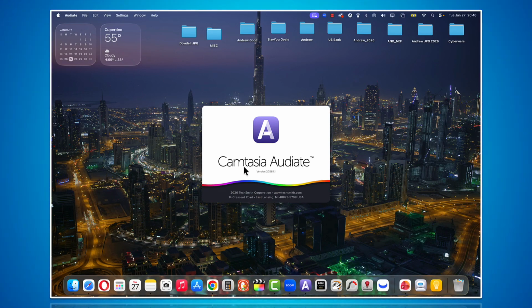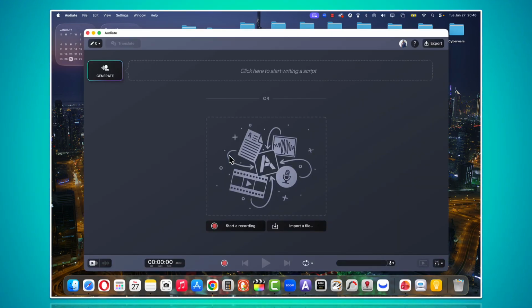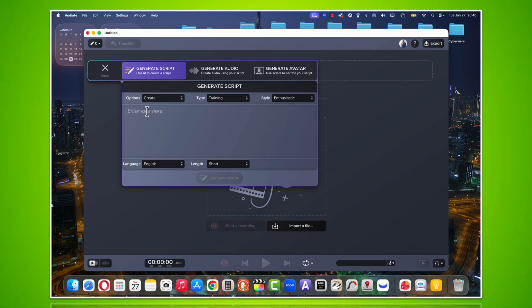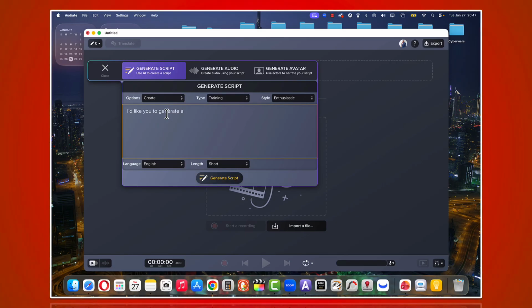Audiate, which I will open right now. This allows you to generate a text or start writing whatever you want to write. So you could put something in here. I just want to do, for the sake of the class, generate. And so you have to just give it something that you want it to write about. So I'd like you to generate a training course for Camtasia. And you can do a training video.